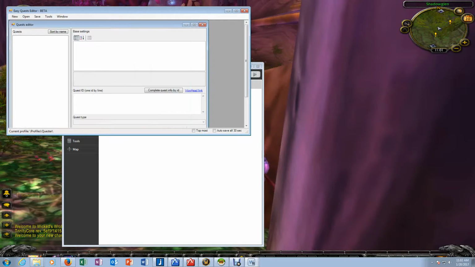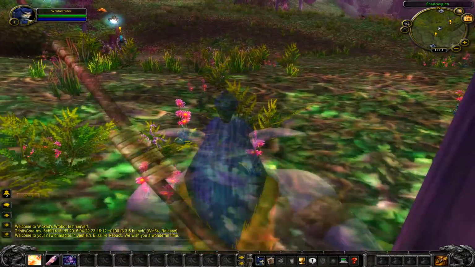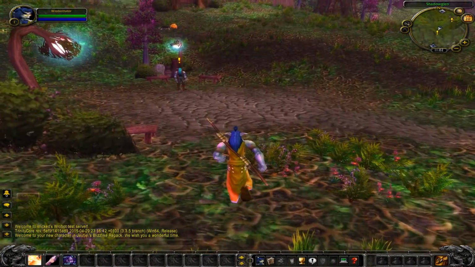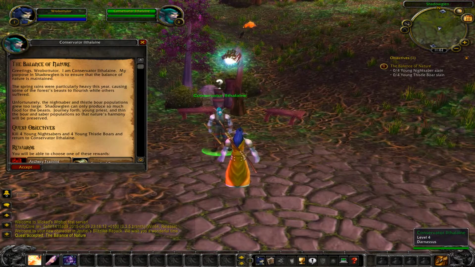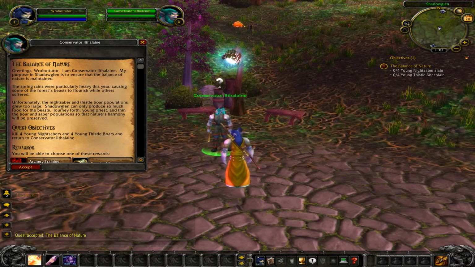Alright, so first, when starting out, we're going to see what the quest name is. This one's called the Balance of Nature. You need to kill 4 young night sabers and 4 young thistle boars.